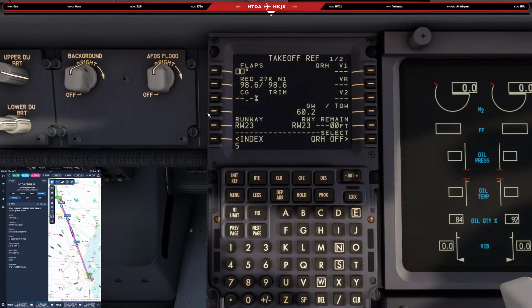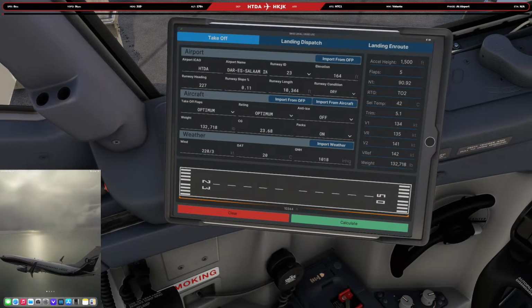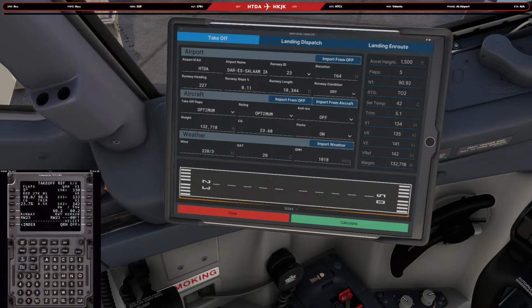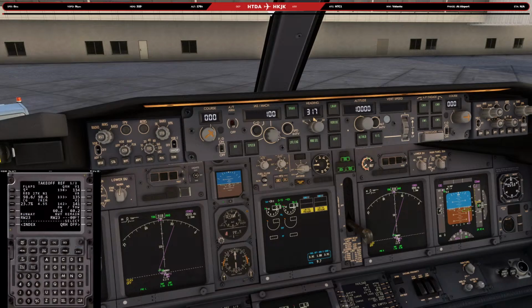Takeoff and departure. Flaps, we're going to be planning for flaps 5, CG 23.7. And double check that we have matching speeds. V1 is going to be 134. VRot is going to be 135. And V2 will be at 141. So those are our takeoff speeds. Now onto the MCP. V2 is going to be 141, so let's go ahead and set that up here.